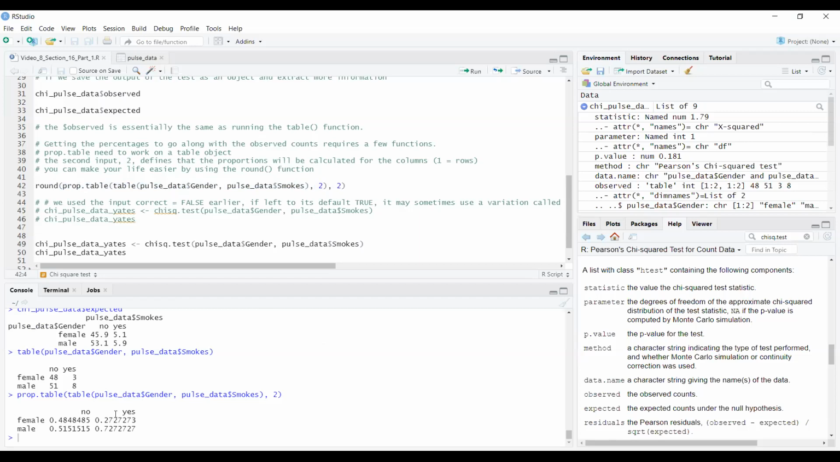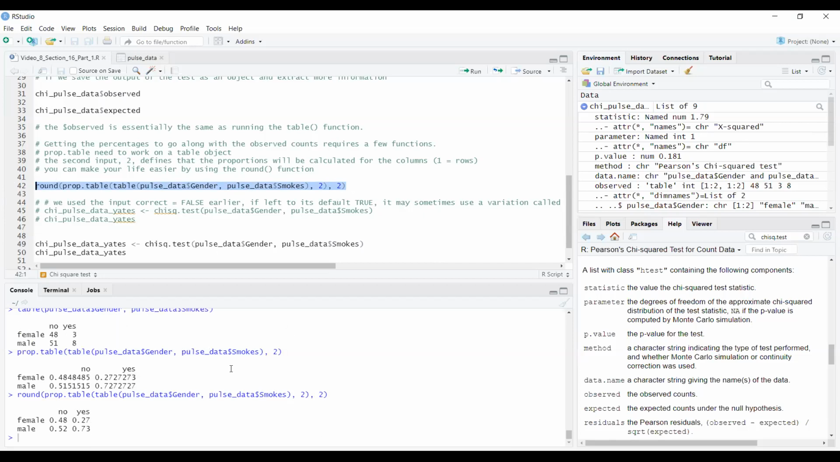And then to make this easier, I've put that output into the round function, which we talked about in one of our very early videos. I've got a 2 here as the second argument, which will round all those numbers to 2 decimal places. So basically, if you are looking, say in this fictional example, to look at the association between gender and smoking, these are the 2 things you'd do. You'd get your marginal proportions, and then you'd do your chi-square test.